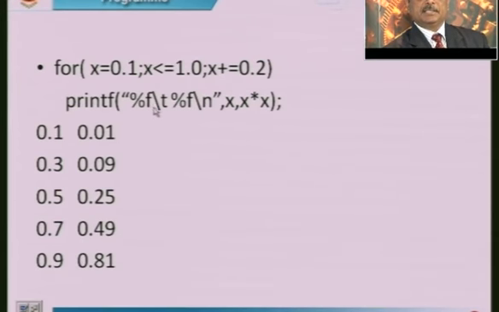Here this is percentage f and this is percentage f, because you are using floating variables. So, these two, x and x squared, you are going to repeat until x is less than or equal to 1.0. After the first execution, the x value is incremented by 0.2. 0.1 now becomes 0.3 after adding 0.2. 0.3 and its square 0.09 will be printed. Next 0.5, next 0.7, next 0.9 and its square 0.81 is printed.